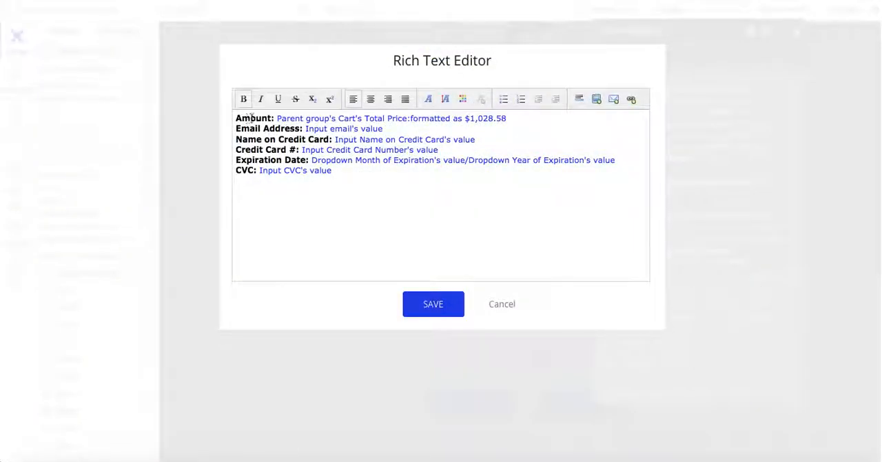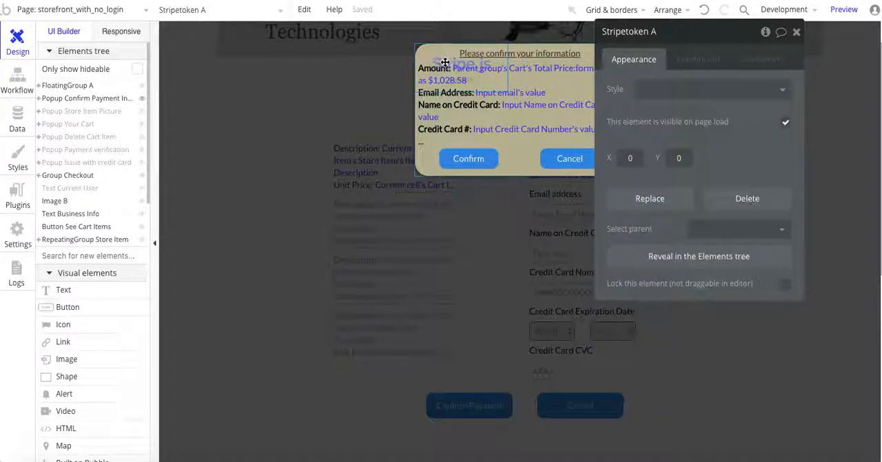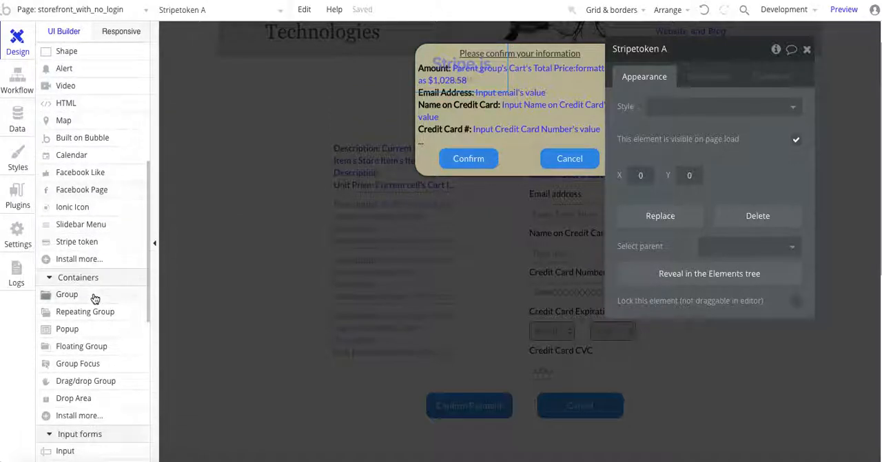Okay, so what we're doing here is we're just showing the amount and the email address. So this is a lot of verification of the user who's entered in their email address, credit card, and all of that information, which is required for the transaction to complete. And then you'll see on here as well, Stripe token A. So this right here, it's a little bit hard to see. This is basically this. Let me go over here.